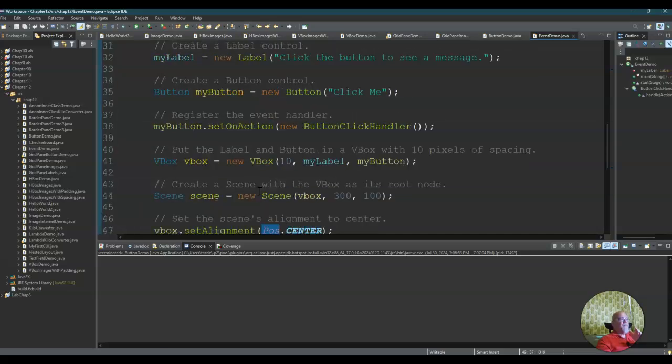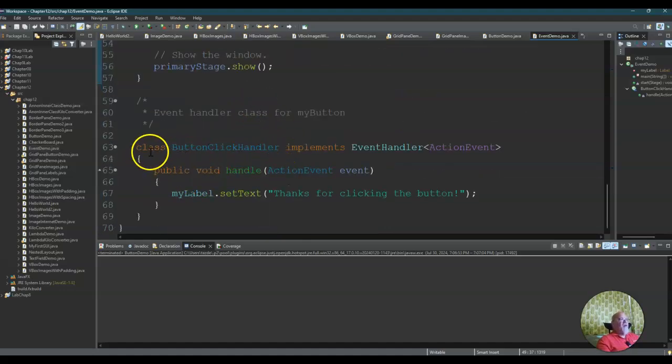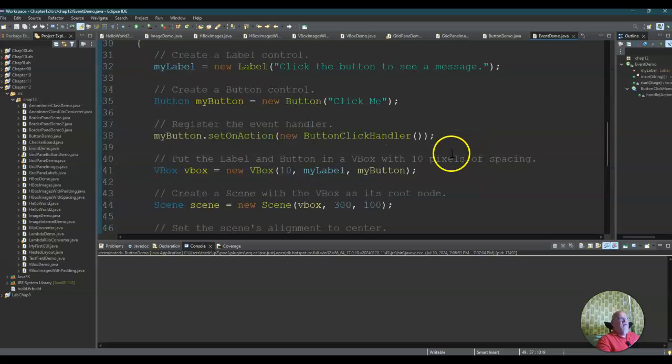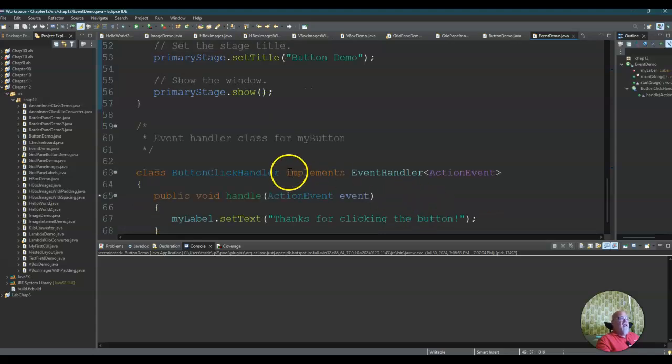Now, what happens when we click on this button? Here's this class: class ButtonClickHandler implements EventHandler. This event handler is going to be handled as an ActionEvent. So remember, I have ActionEvent up here. We've got EventHandler and ActionEvent. So it implements the EventHandler interface, and it's going to be treated as an action event.